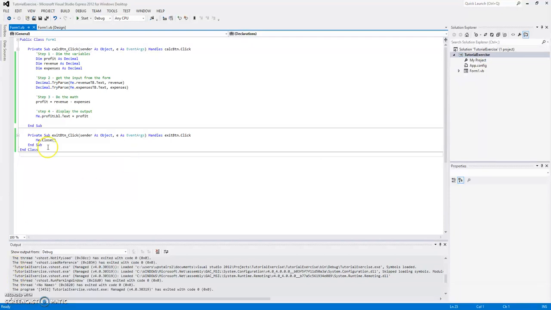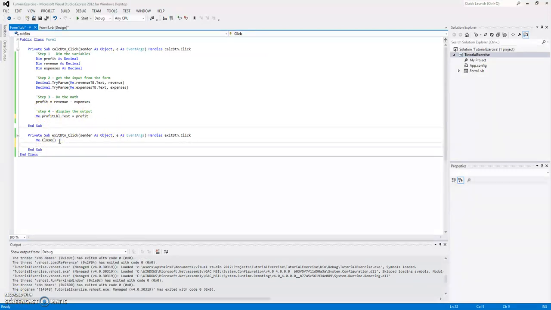So that's it. We have step 1, dim the variables. Step 2, get the input. Step 3, do the math. And step 4, go ahead and do the output. All right. So the last thing we could do is we could go ahead and make this look like money.